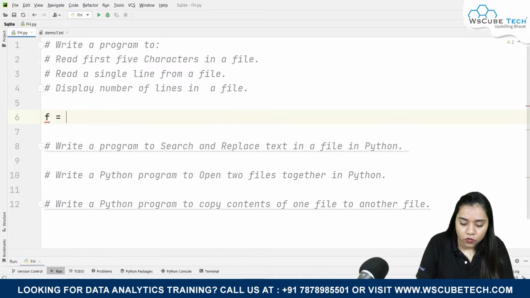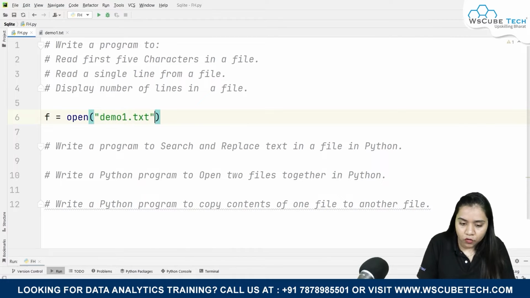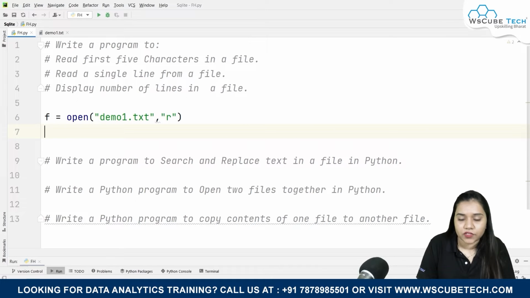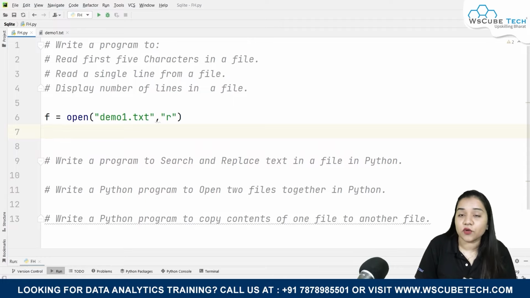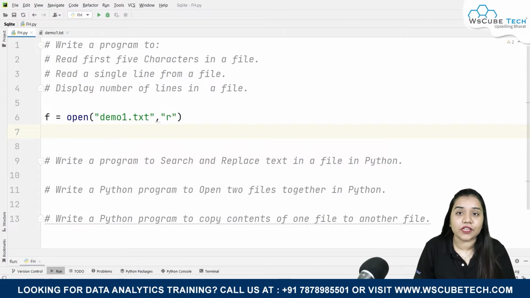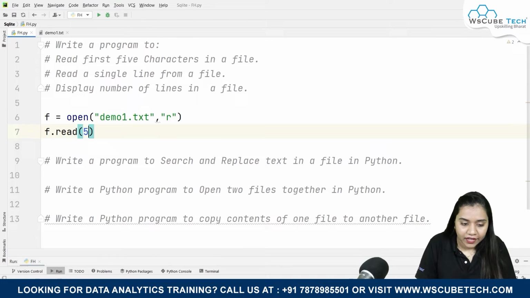So f is equal to open. What we need to open, demo1.txt is the name of my file. And I'll be opening it in reading mode because I need to read 5 characters. Next thing is that we don't have to read a line. We need to read characters. So for that, I'll be writing f.read of 5.